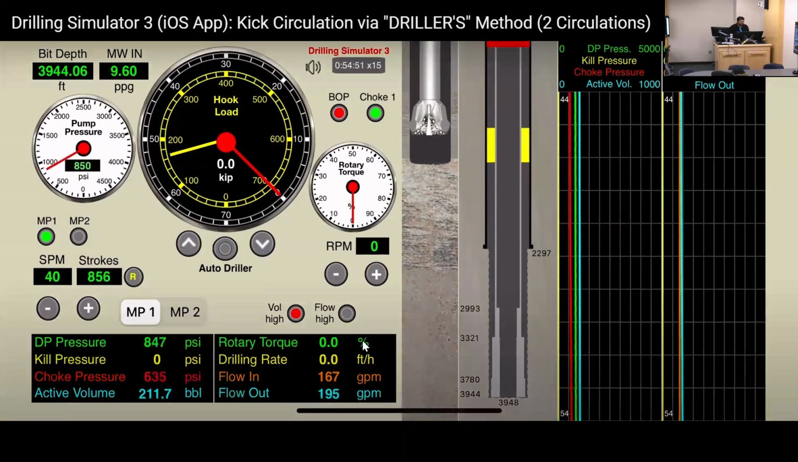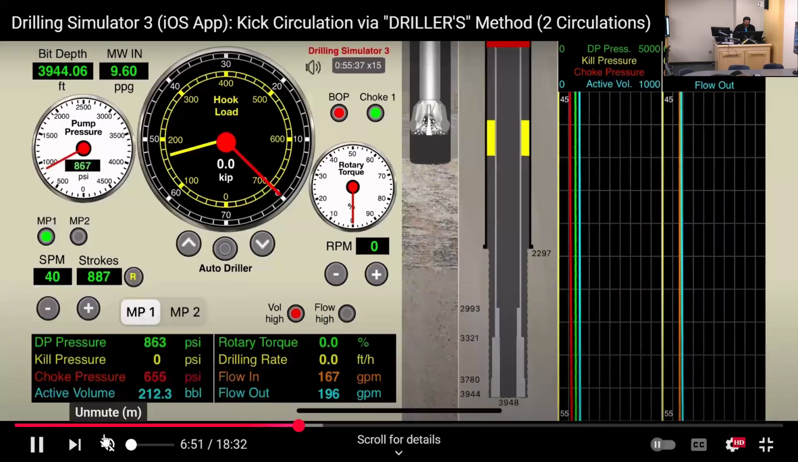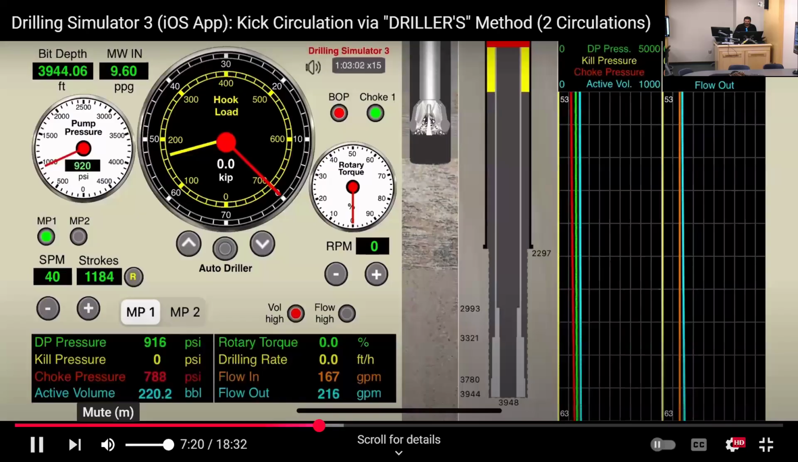And then, going up. You need to be looking at the pressures at that point. You know the MAASP, and you know you should not exceed it. Now, if we turn the sound on, listen to this. Now it's coming out. Okay? Now it's been flared, basically.